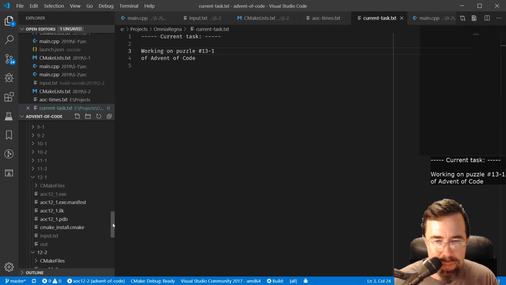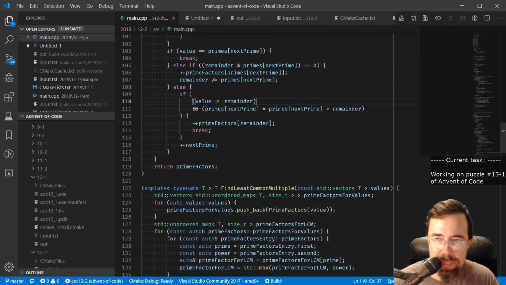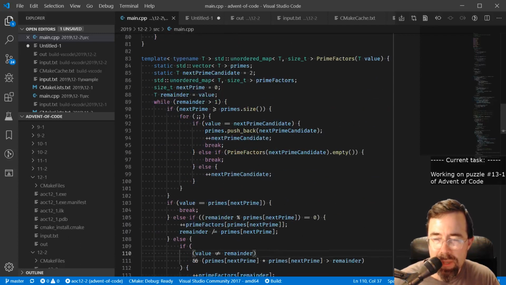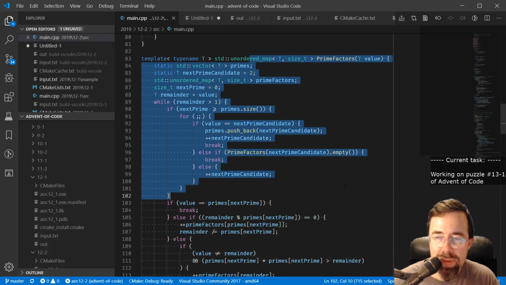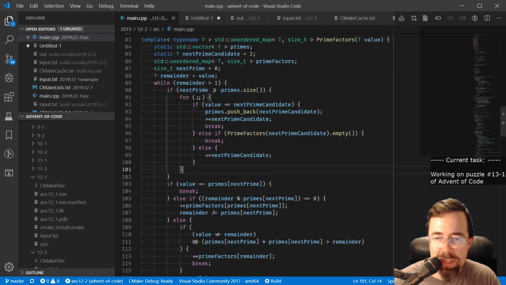At the end of the last stream, I didn't quite get it finished. Post-stream, I did. I had bugs in the calculation of prime numbers. So I fixed it, so now I have this prime factor function template. The logic in here was all screwed up, but I got through it. It's not refactored at all, but it does do two things.